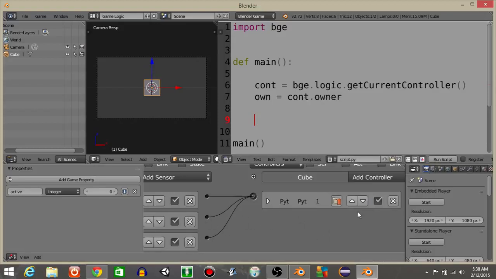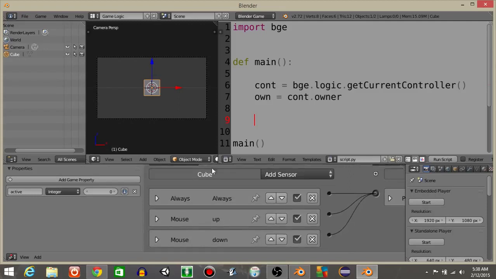What we're going to do first, though, is we're going to have it so that if we scroll up the mouse and it's less than a certain number, it's going to keep adding, and we're going to have the position of this cube move to the right. And if we scroll down, the position is going to move to the left. Alright, so let's define our up and down sensors. Up is going to equal cont.sensors up. And down is going to equal cont.sensors down.